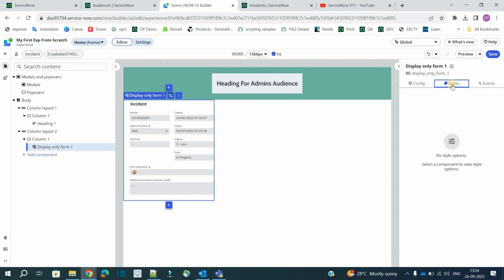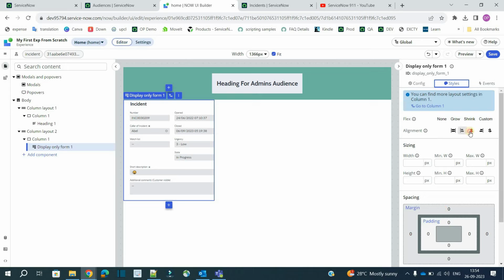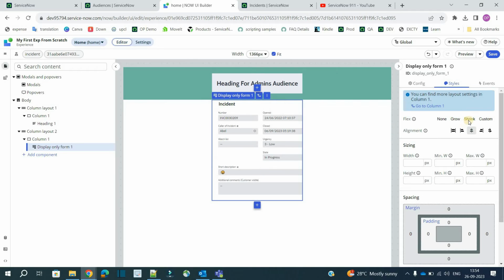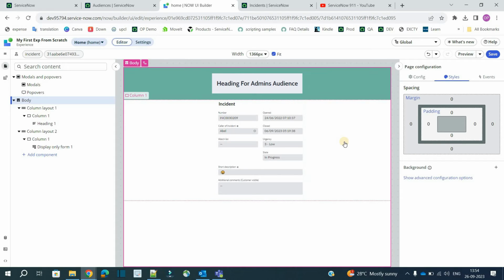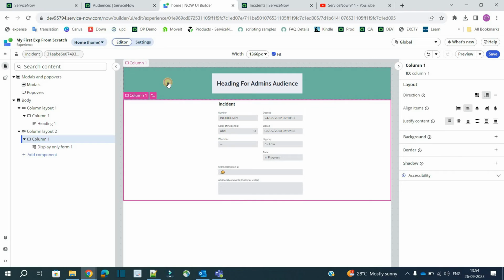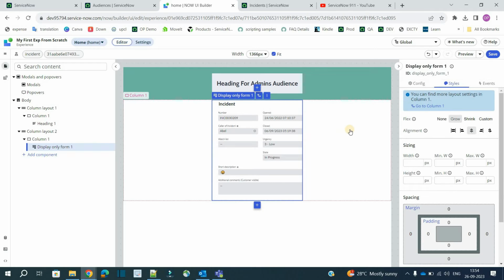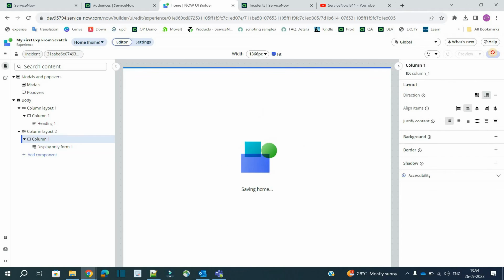So now let's go to style here. Let's move it to center. That's it. As simple as that. So based on your requirement, you can add n number of components. Totally depends on your requirement. So this is the basic page which I have created. We have created one heading, then in the next column we have used a particular form of incident. Okay, so now let's save it.